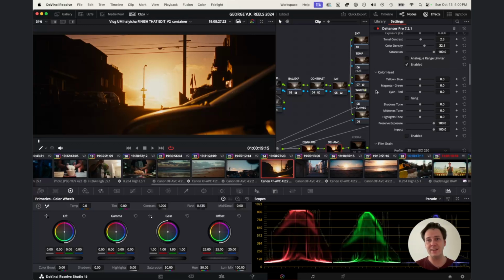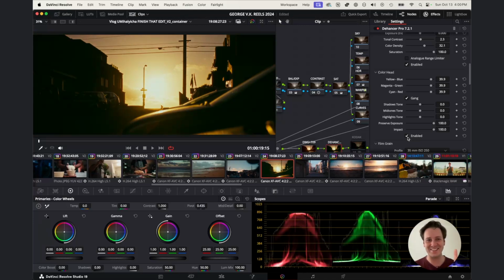Now the color head section is very interesting. This is where back in the olden times, they would manipulate the colors depending on how much of whatever chemical you were using. So if you check this gang checkbox, it'll combine these three sliders and you'll be able to move all three at the same time and manipulate the image. Remember, we gotta enable this section. That's my mistake right there.